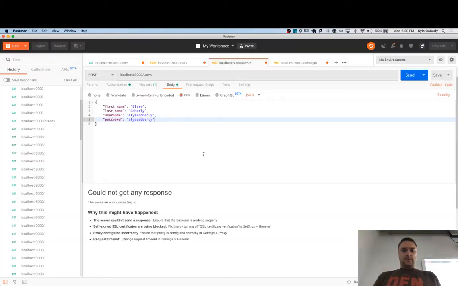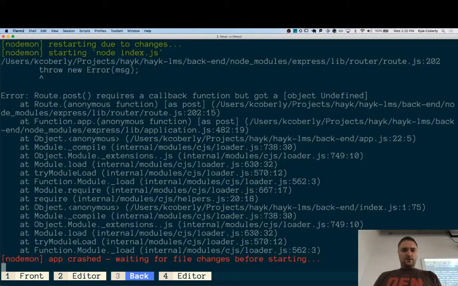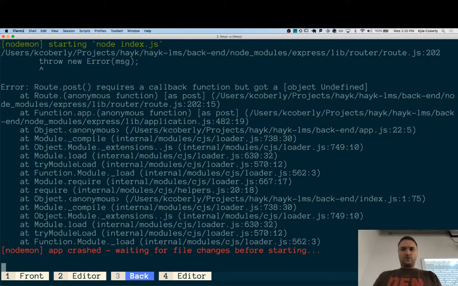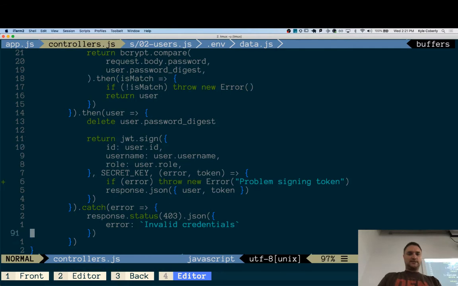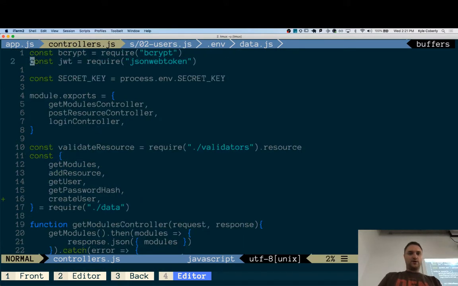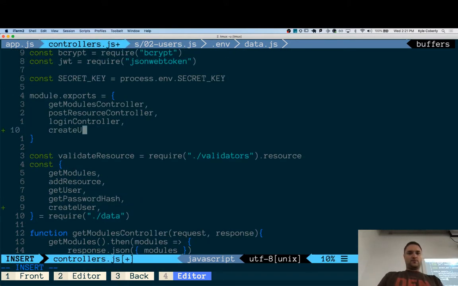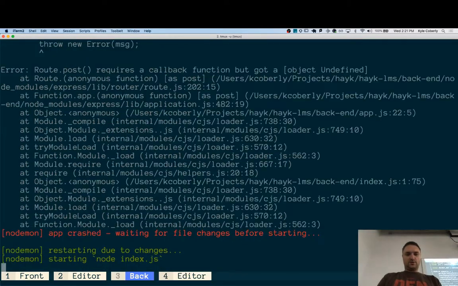So this just look like that. All right, server running. No. Post was a callback function, but got object undefined. Oh, because I'm not exporting that. Create user controller. Dope. We're running.